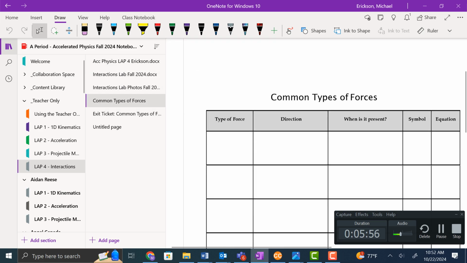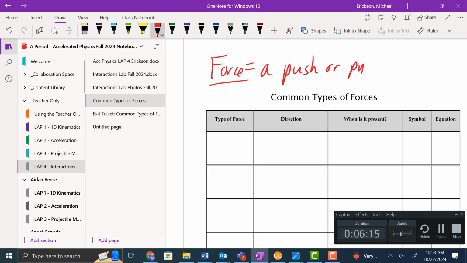All right, common types of forces. I just want us to define right now what a force is. A force, and I'm just going to go super simple. There's a lot of advanced ways you can define this, but I'm just going to say a push or pull on an object. And that's all I'm going to say. Push or pull on an object. If there is contact between two objects, there is at least one force between them.